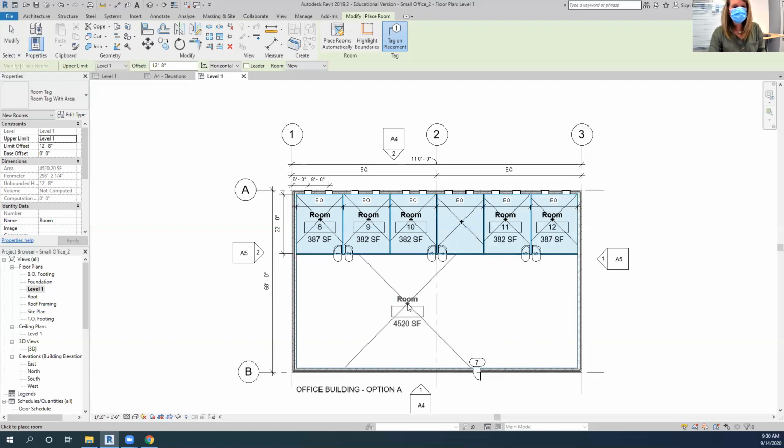And my numbers are a little bit different because I've already placed room tags. When you do, it just keeps going in the number sequence, right? So if I had 7 of them already placed, it's going to start with number 8. And so I just have to renumber those.